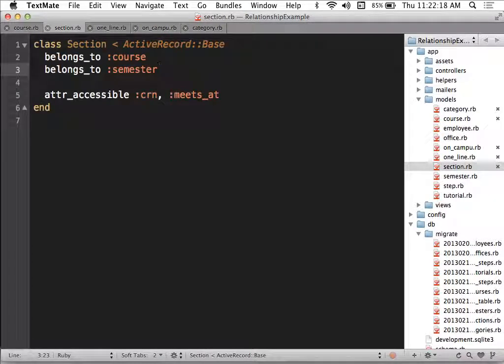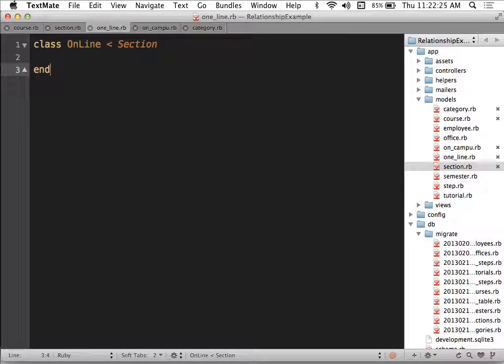So I've got my section model, which is sort of my base class. Oh, I misspelled online when I saved the file. I called it one line. Online. There we go. That's better. Okay, I've got online that inherits from my section class, and I've got on campus, which I also misspelled.